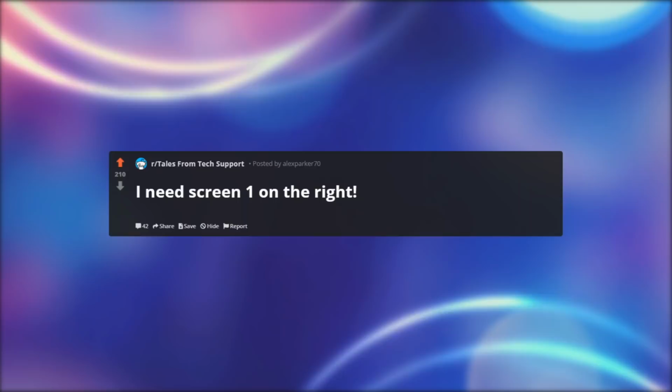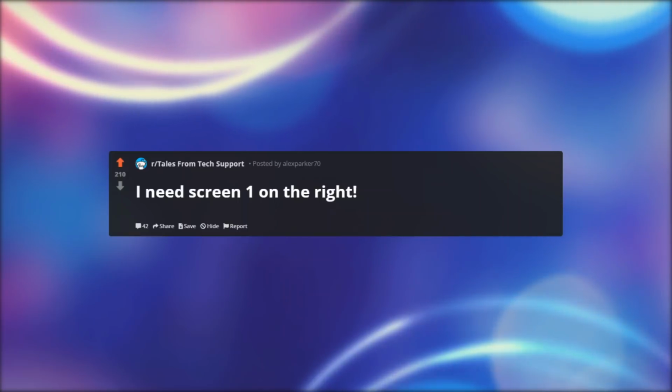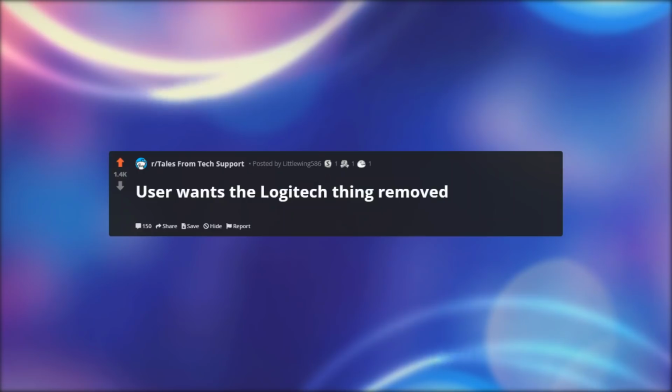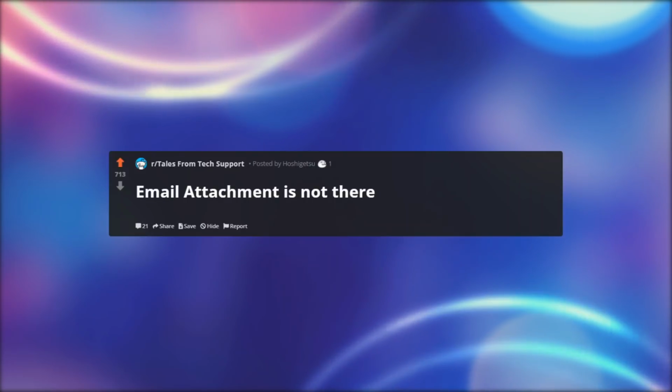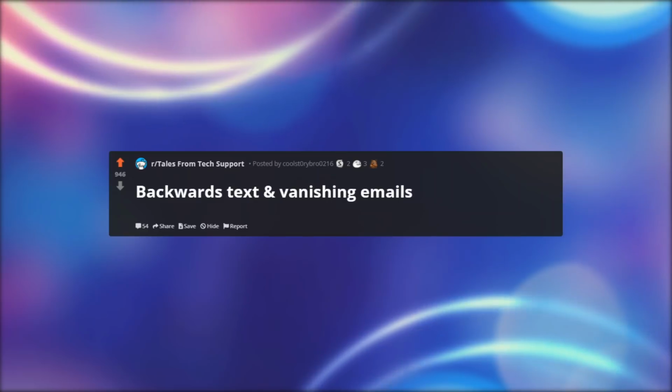In today's episode: I need screen 1 on the right. User wants the Logitech thing removed. Email attachment is not there. Backwards text and vanishing emails.